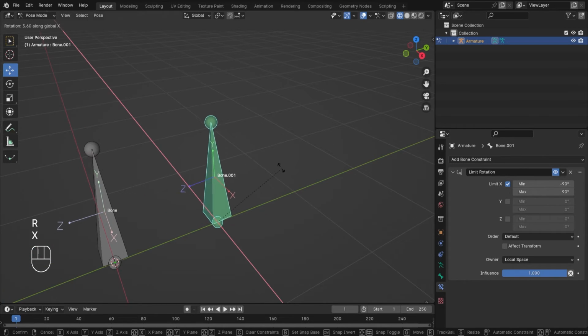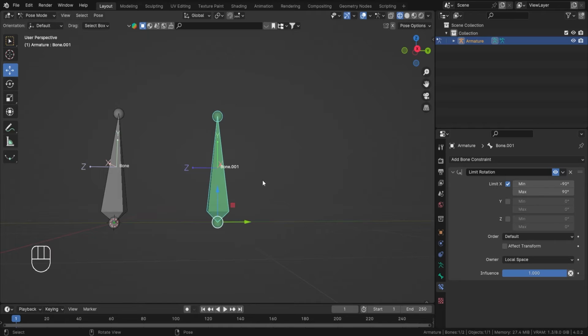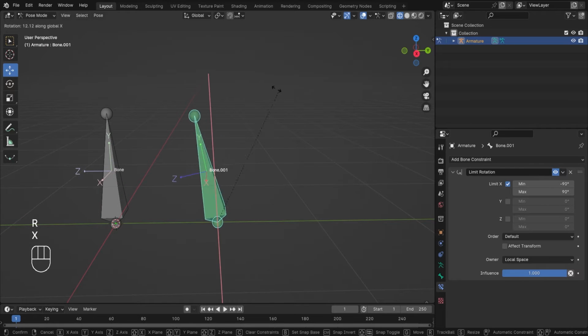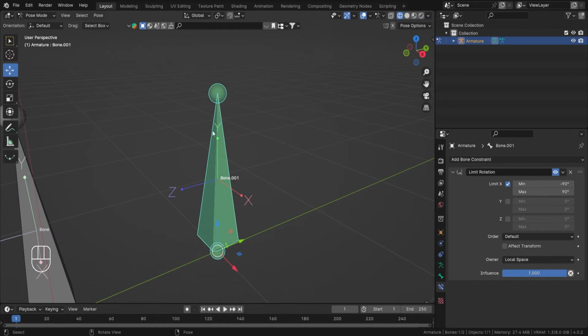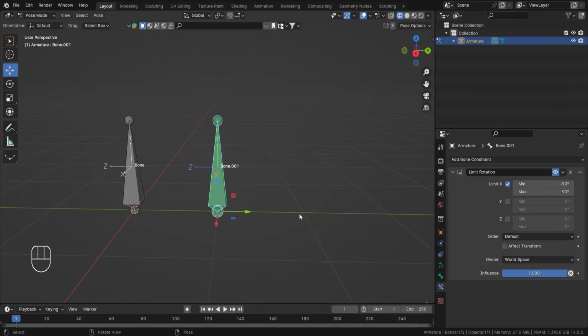Now if I try to rotate it on the X, you'll see that it is clamping between negative and positive 90 degrees with respect to this axis. Now the X axis right now, as you can see, 90 and minus 90, is now following the local space, which is the axis that you can see inside the bone over here. Let's just make it the world space for now.